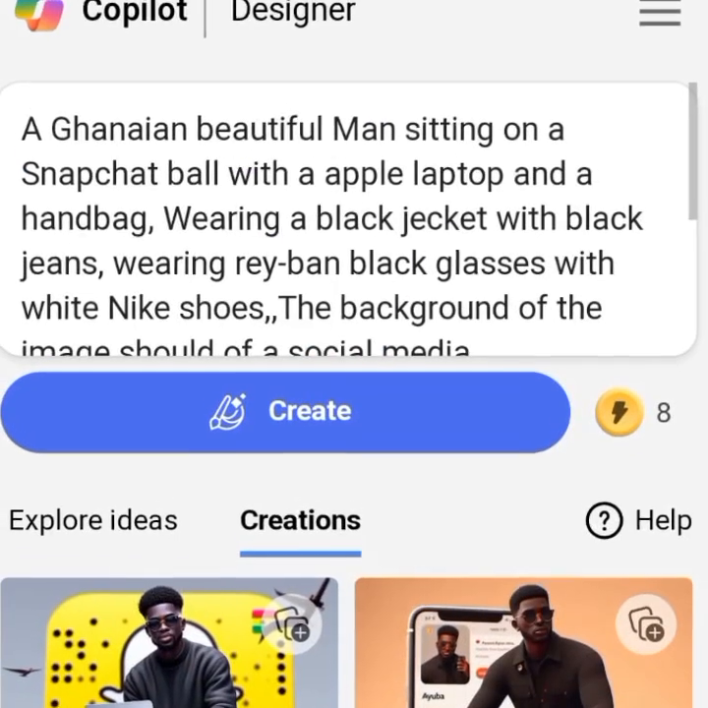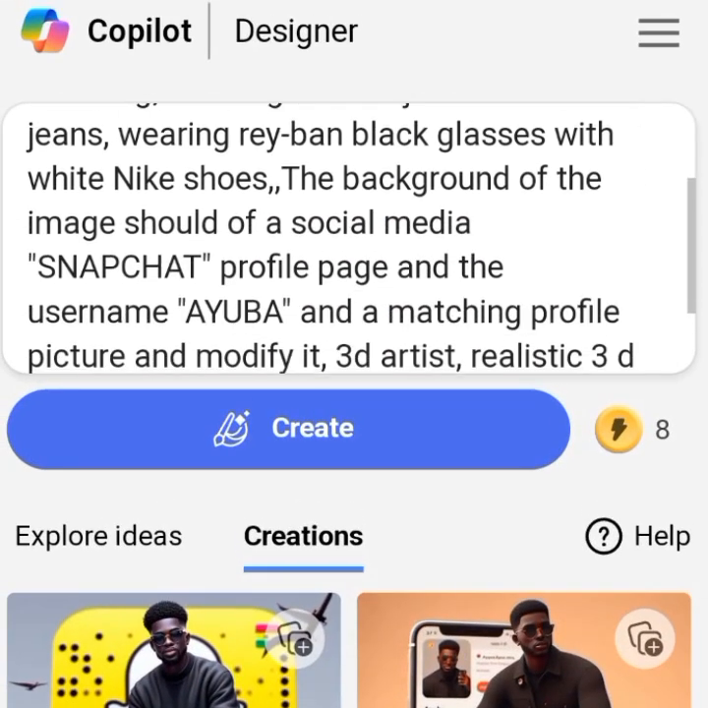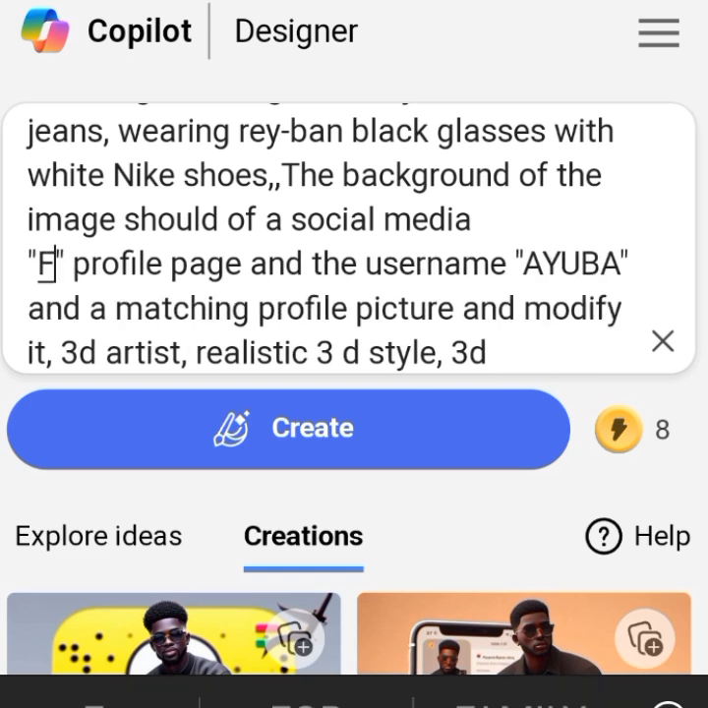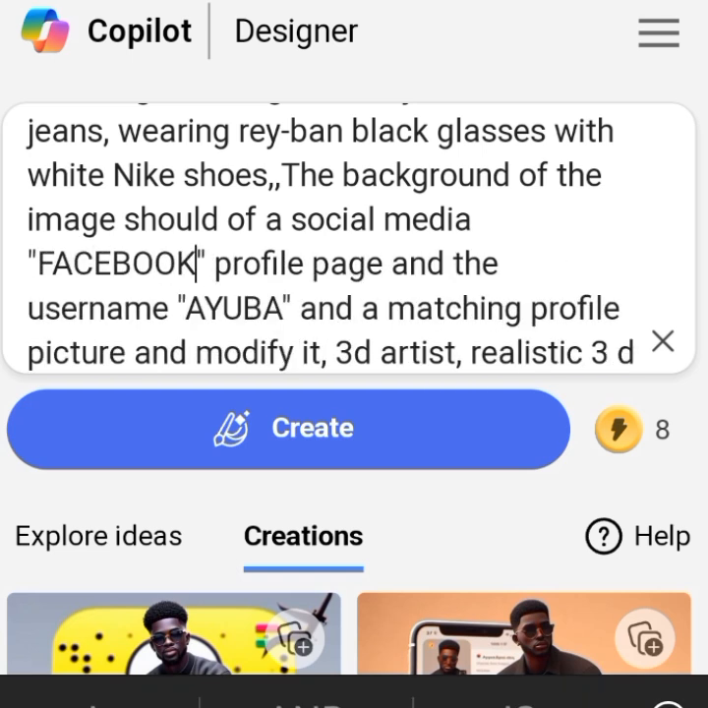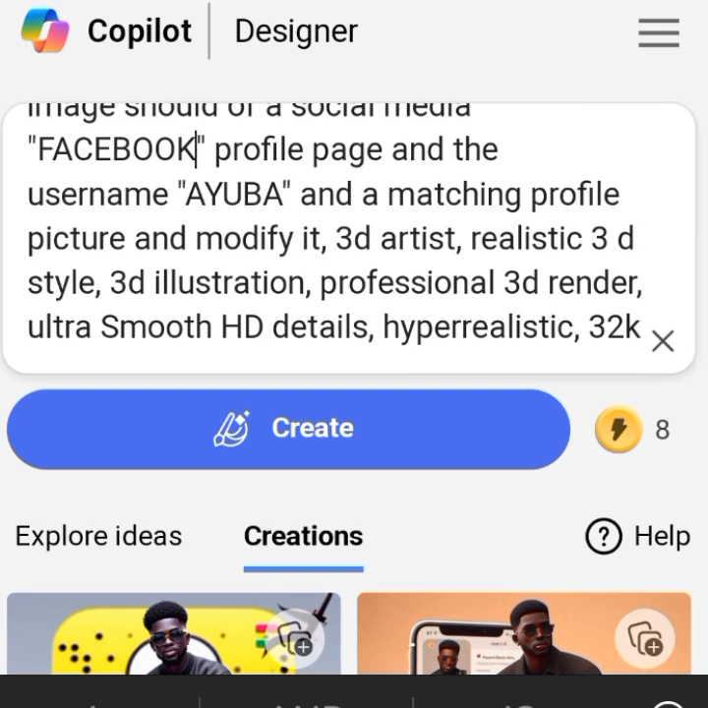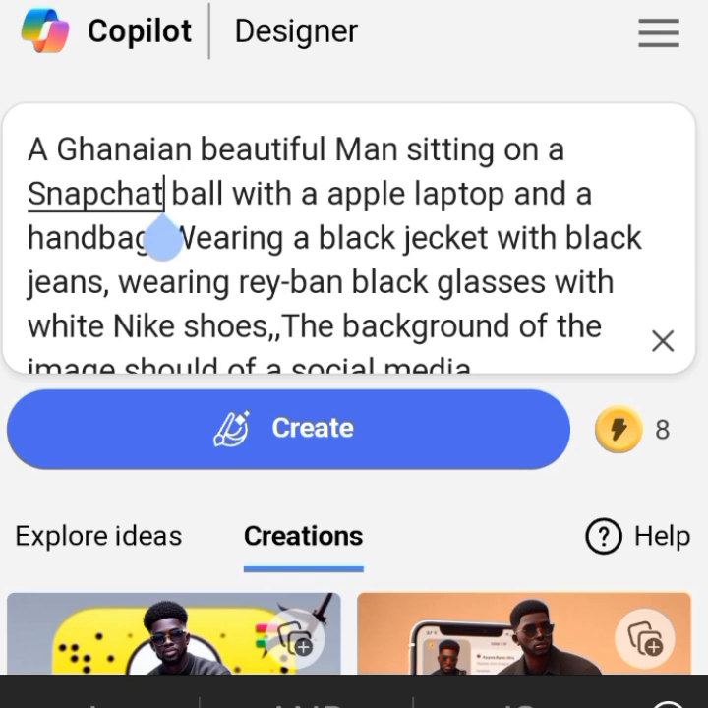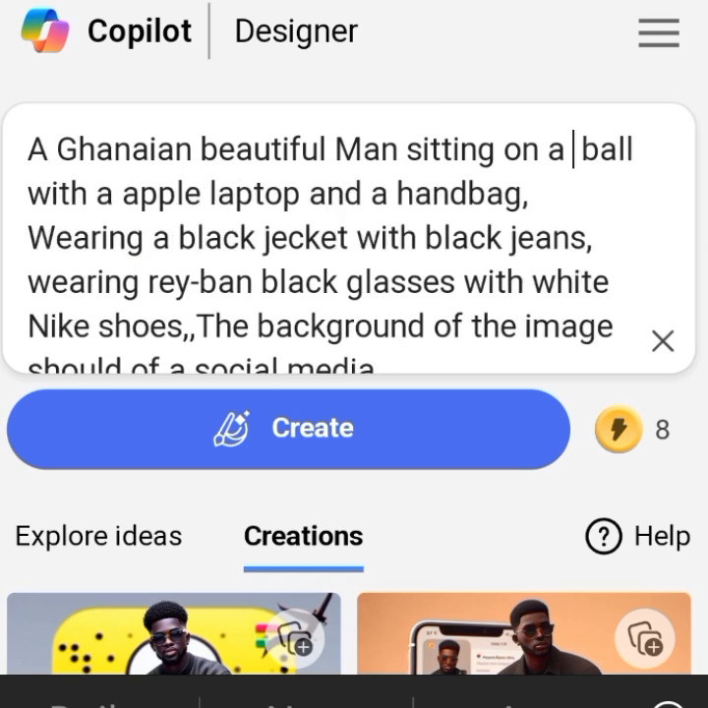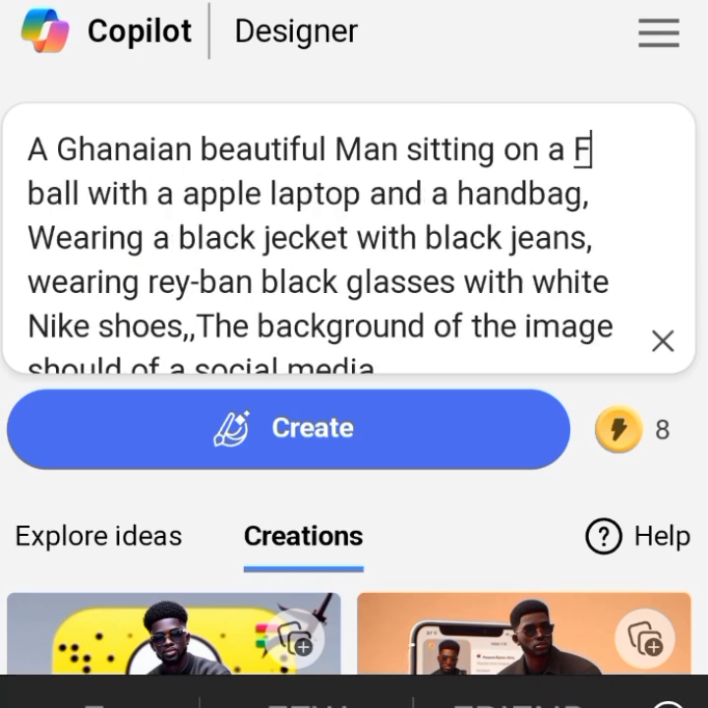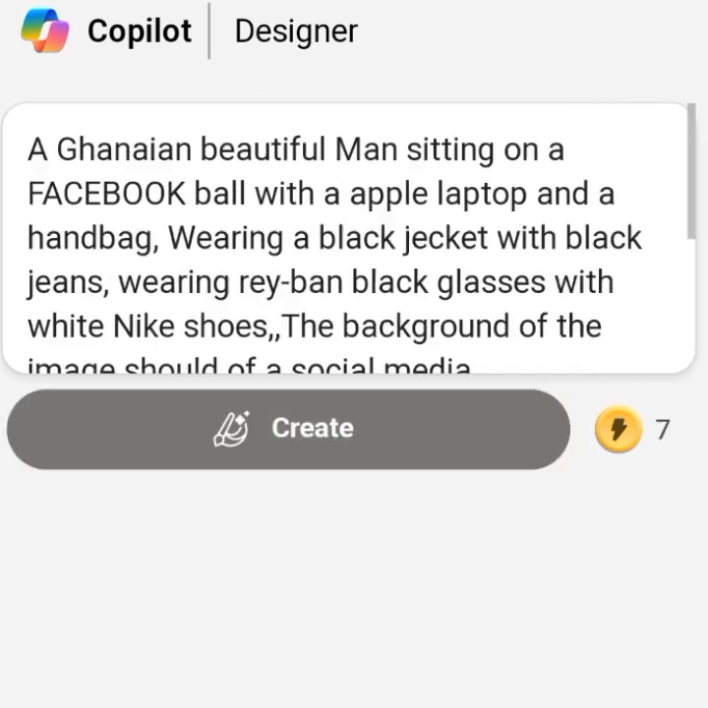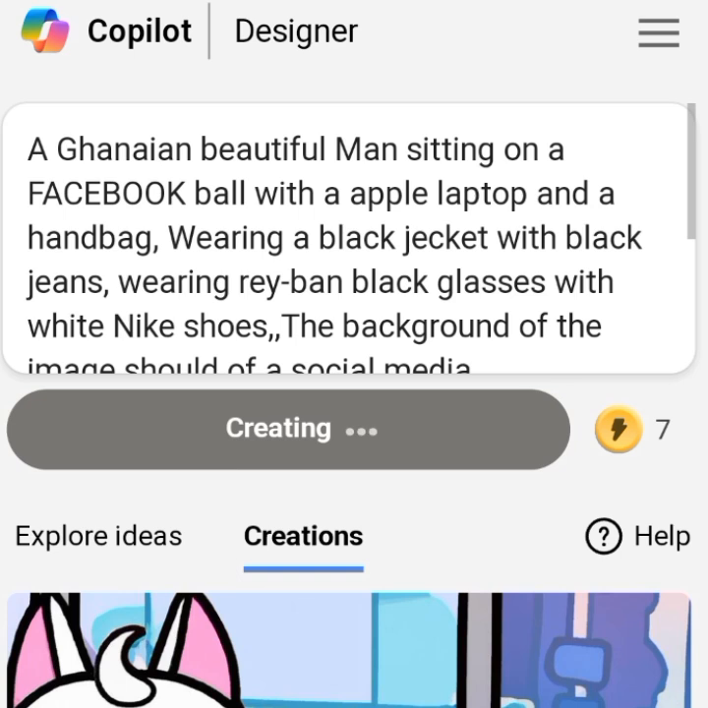So let's come back. If you want to create images for different social media, let's use Facebook. You look through and change wherever you find Snapchat. You replace it with Facebook. Wherever you see Snapchat, you replace it with Facebook. So this is it. You click on create. It's the same procedure that you are going to follow to create other social media images.